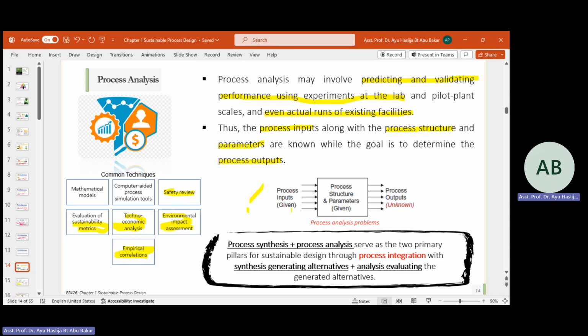Next, the process analysis. As I mentioned just now, it may involve predicting and validating the performance using experiments at the lab, perhaps pilot plant scale, and even actual runs of existing facilities. Process input along with the process structure and parameters are known, while the goal is to determine the process output. So these are some common techniques for analyzing the selection.